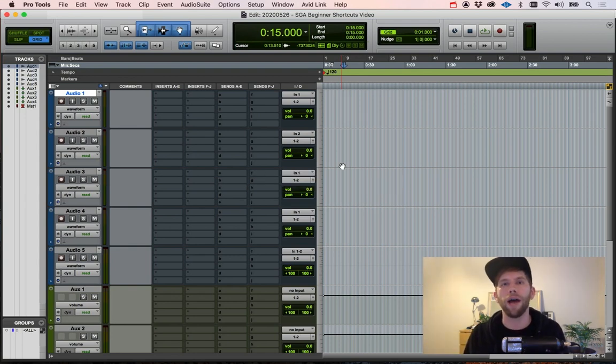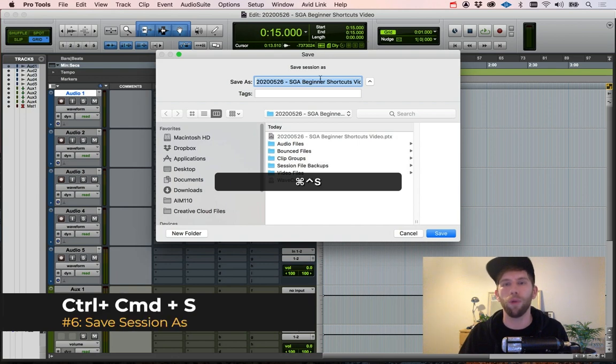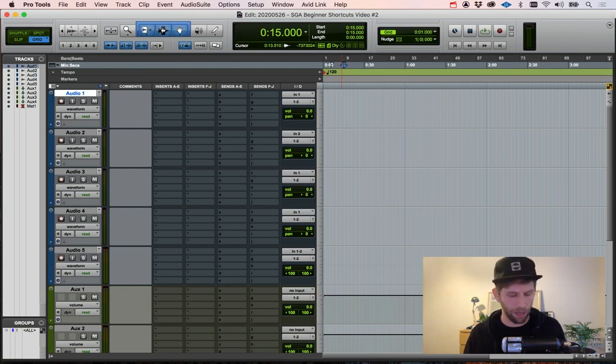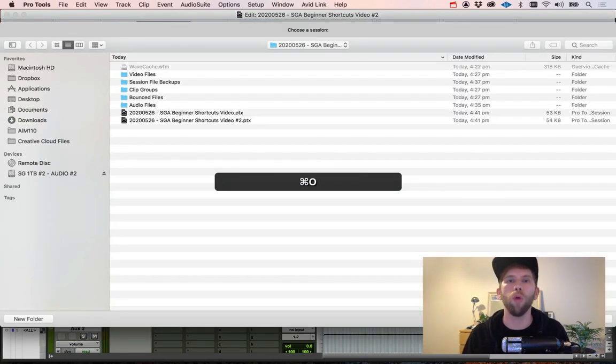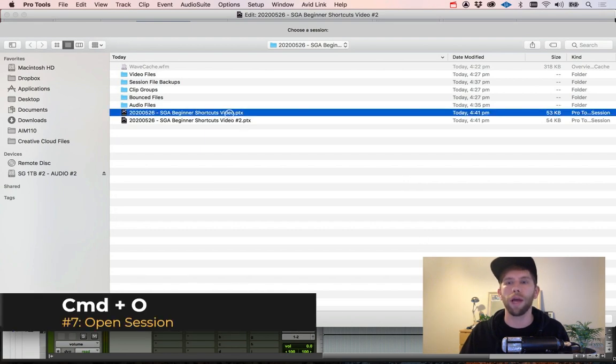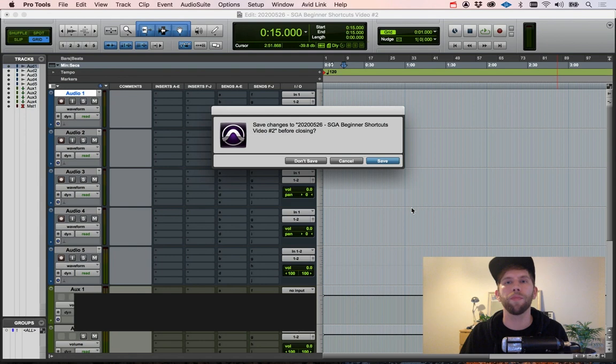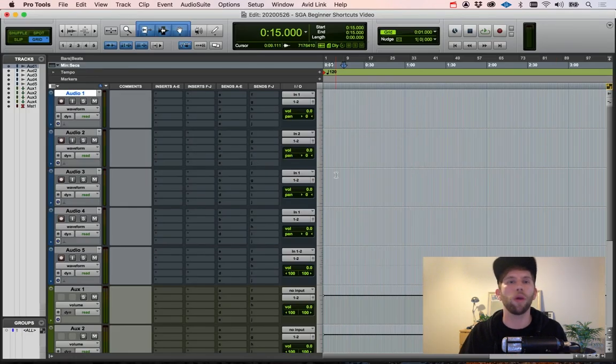We also have the Save As shortcut, which is Control Command S. That will open up the dialog box so that we can change our session to be a different session. There we go. Now, another one that is super handy is Command O to open another session. So we want to open up our previous session here. We'll just go into our previous shortcuts video session.